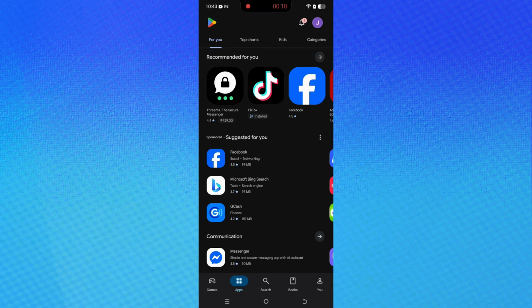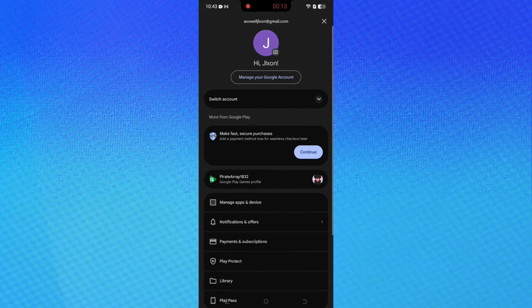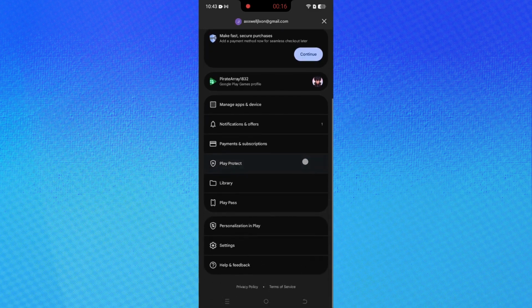To begin, open the Play Store on your device. Make sure you're signed into the Google account you want to use for your family group, since this account will be used during the setup process. Once the Play Store is open, give it a moment to fully load so all menu options appear properly.